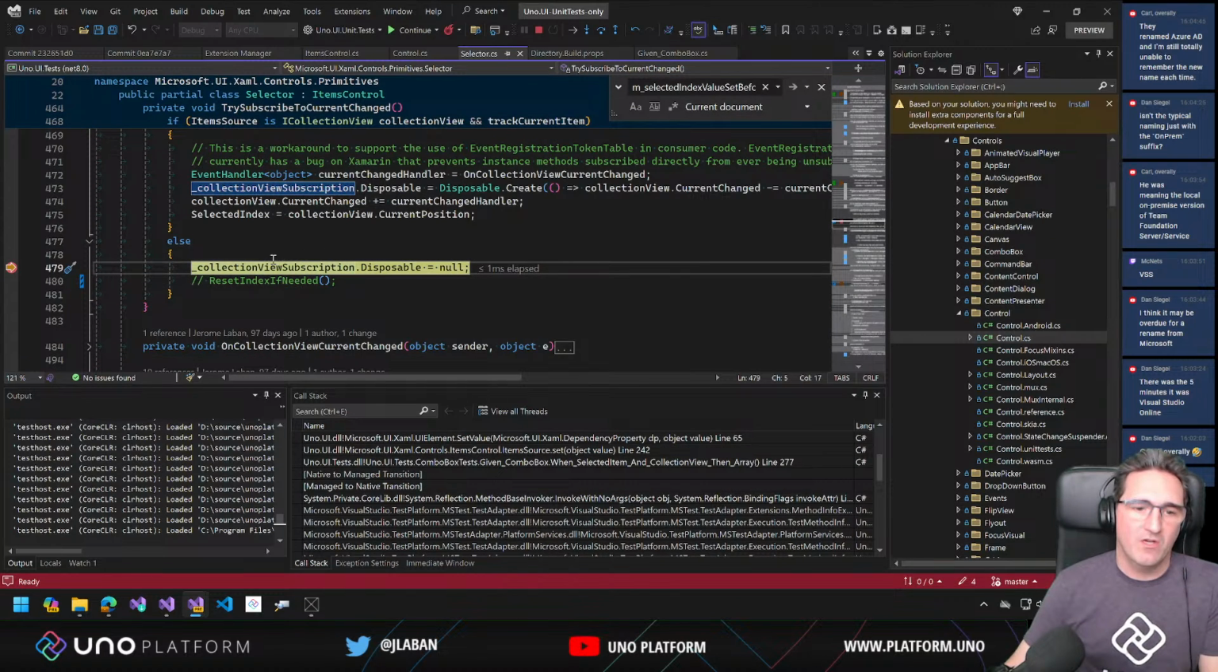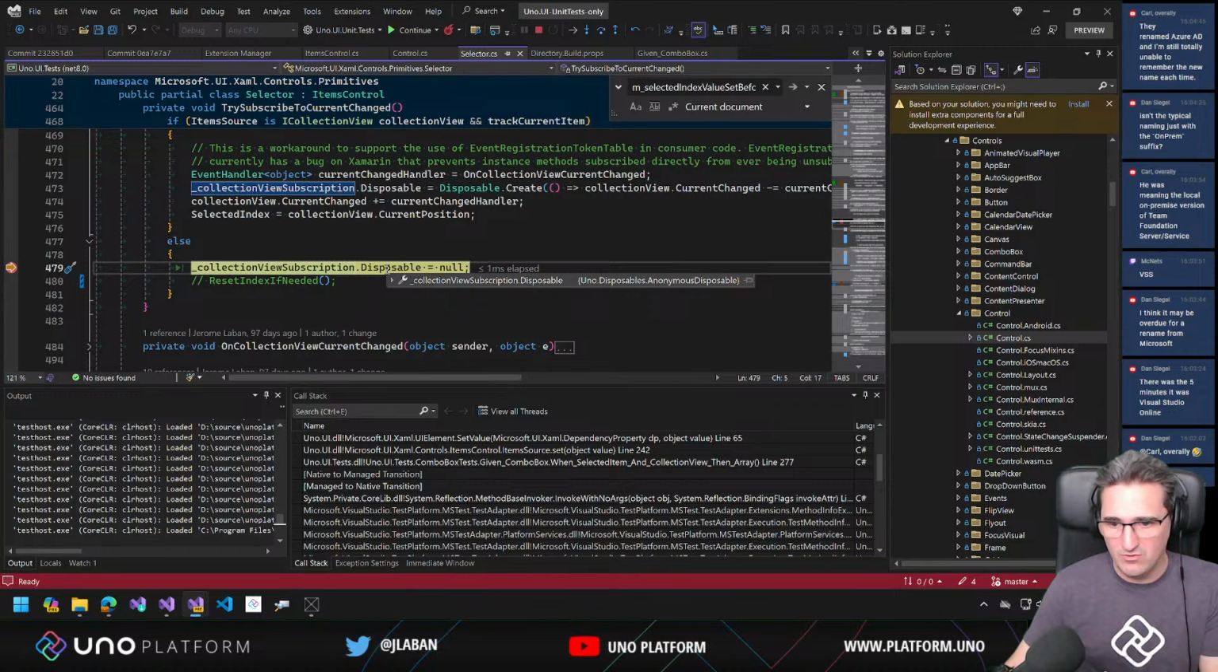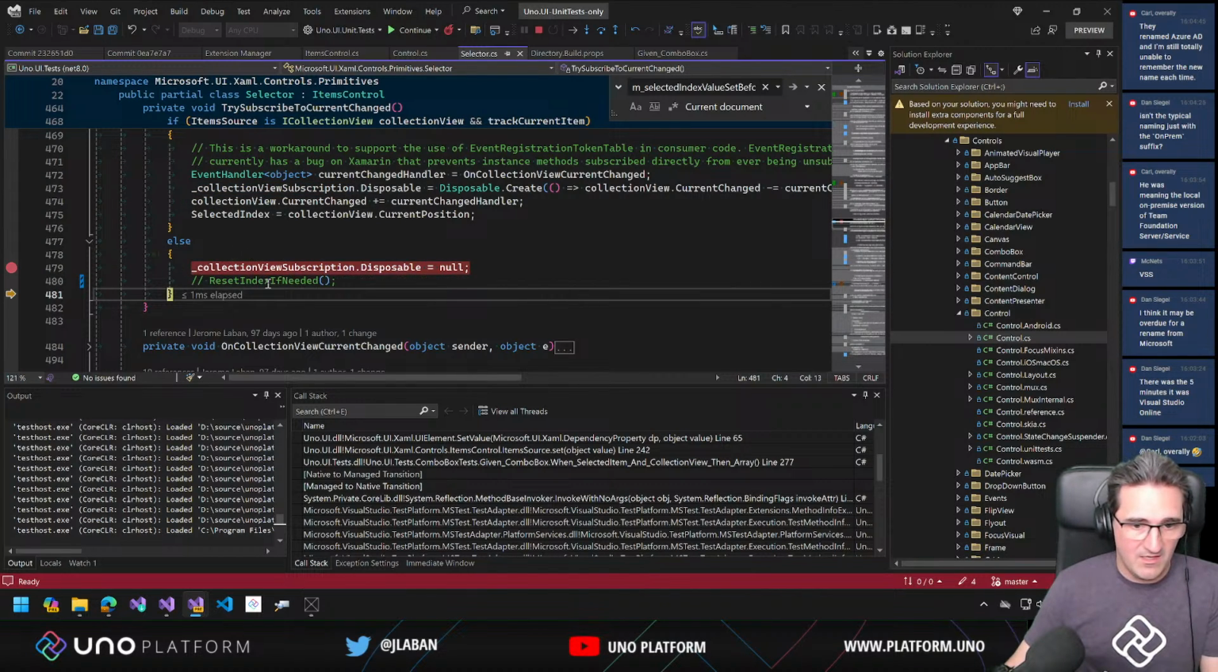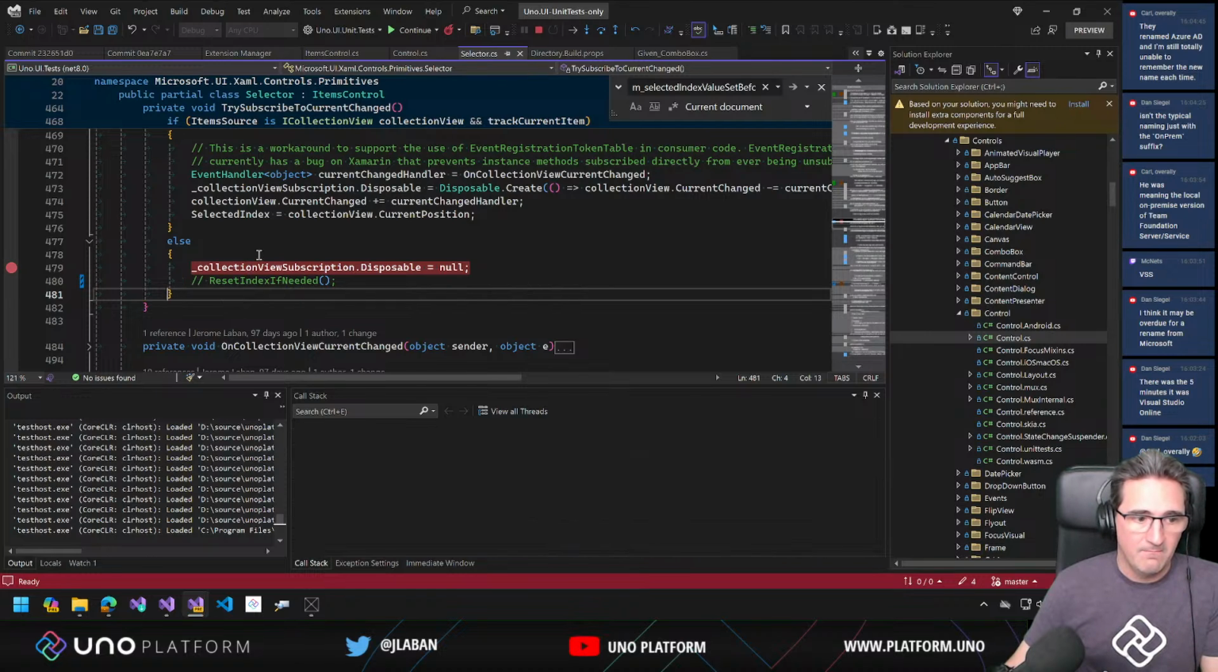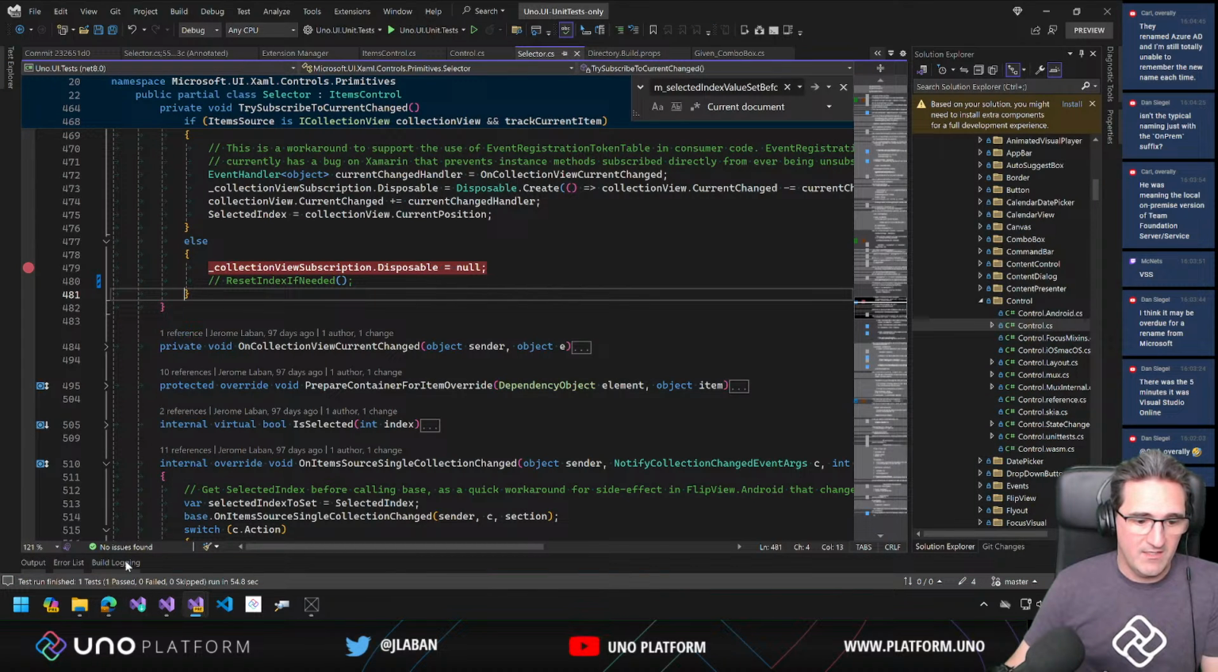Okay, so we're setting the item, and do we get to... Okay, so we're going through the collection view subscription, which was set to a serial which was set to an anonymous disposable that was created just above. And so we're canceling the subscription to current change of the collection view that was there before. And we're not resetting the index because it's not needed. And we get a test that passes.